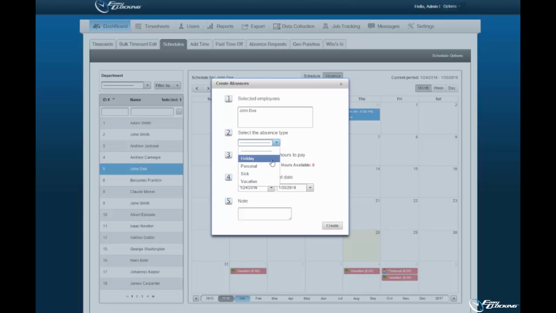You must select the absence type to be assigned. Upon selection, hours available associated to employee profile will be displayed. You must then enter the amount of hours to pay. You are limited to 24 hours, the amount of hours within a day. You must specify the start and end date, and you may assign a note to the absence to be created.